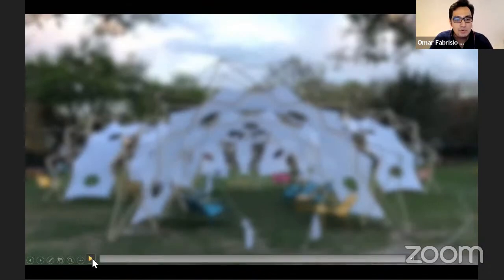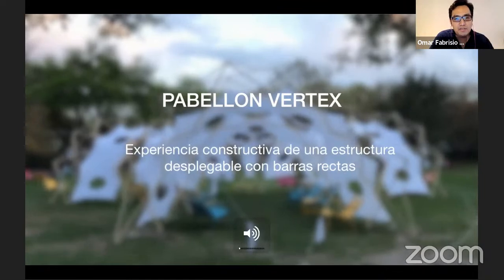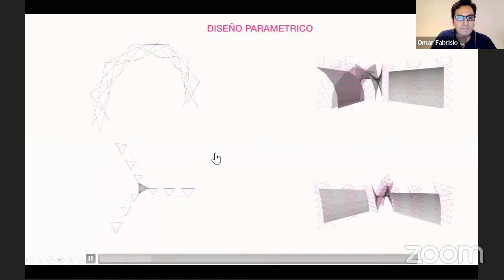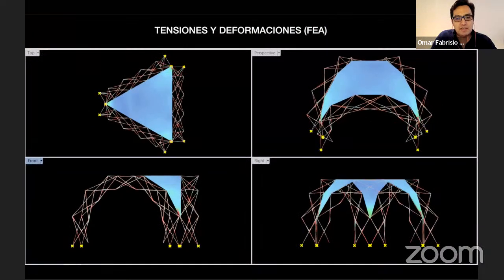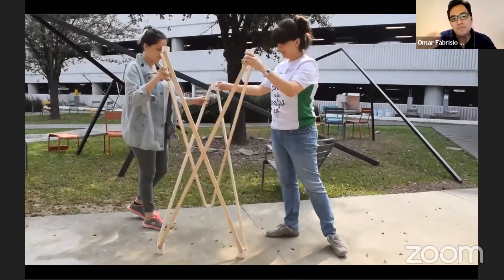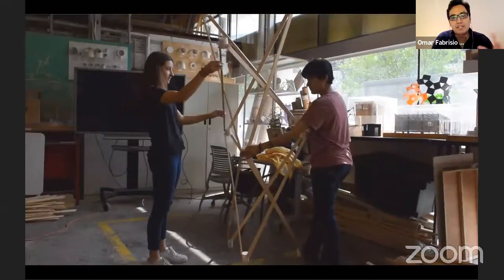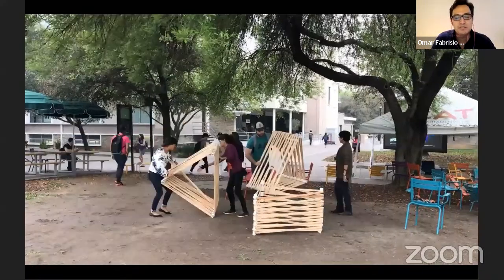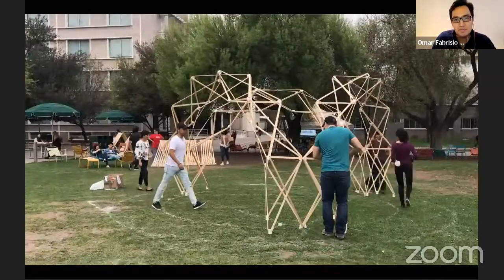Finally, I want to show you this short video, a little package of the whole process. The first part, of course, is all this parametric analysis, and then with this information we can build with more exact dimensions every arch and every distance between the arches, and create the vertex pavilion.